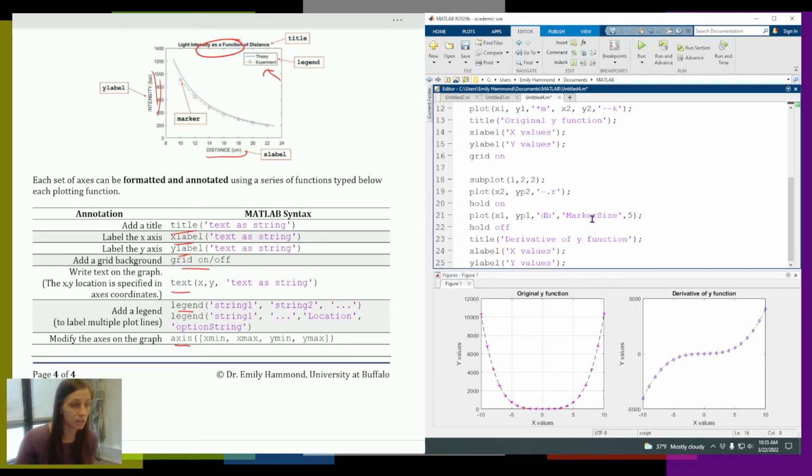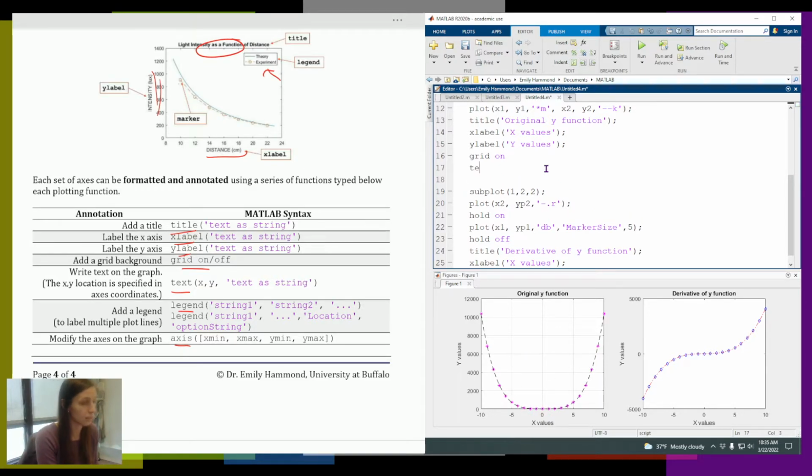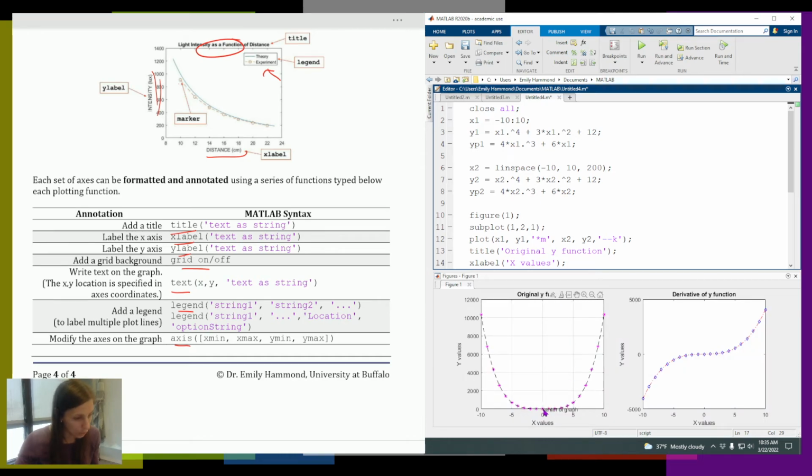You can add text to your data, so it's literally adding it to the axis. So in the 0, 0 location, I can say text 0, 0. I can add some text and say, I don't know, center of graph, whatever. So I can see here that text is added right next to 0, 0.